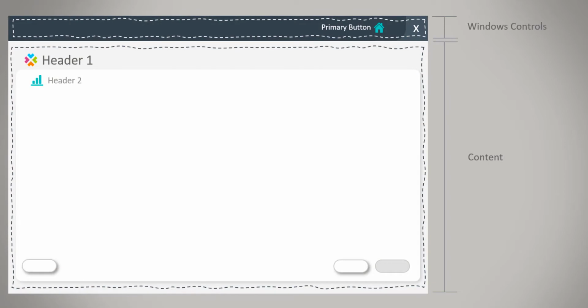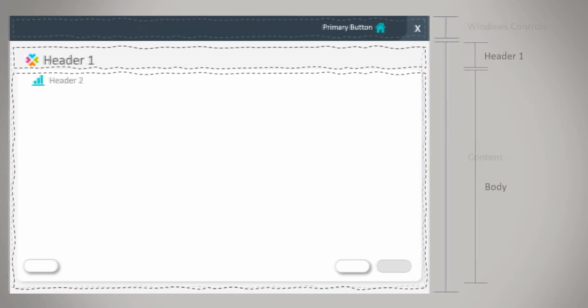This diagram illustrates the two main components. First of all, we have a Windows control component and then we'll have a main content component. It's important to understand this, as these depict how items will be laid out on our screen. Next, we have inside our component a header 1 component and then the body. The body will contain all of our tiles, and we'll see that in the next image.